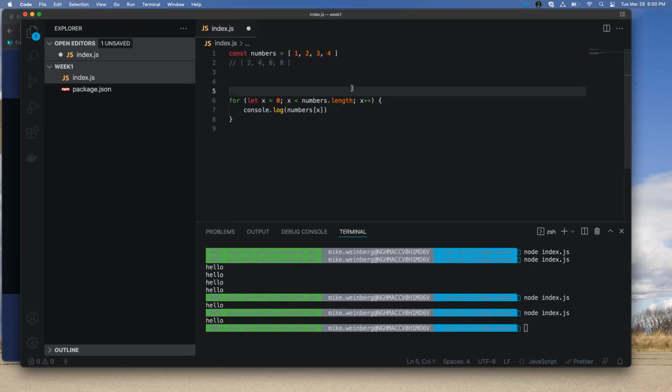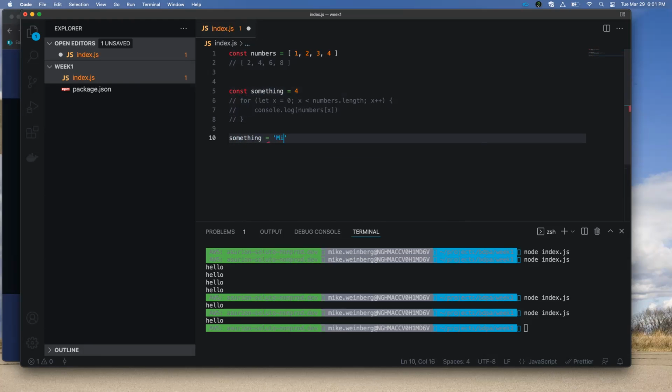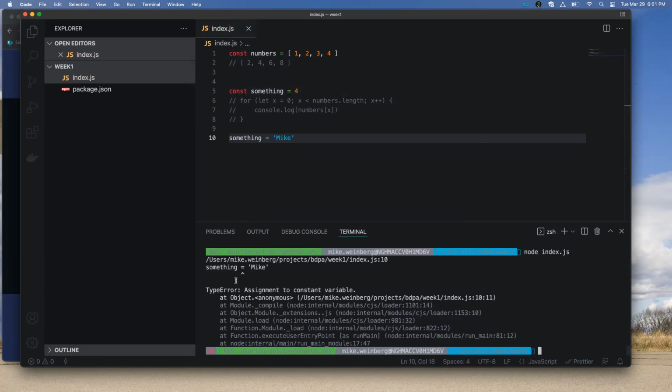Now with a for loop, that's pretty easy, I think. I'm going to create a new array, and this is kind of contradicting what I said earlier, that a constant can never change. That's not necessarily true. Things like objects and arrays can be altered, but if I try to, and I'll just comment this out real quick, const something equals 4, and I try to reassign it, something equals Mike, when I run this, it's going to say, you can't do that. Assignment to a constant variable.